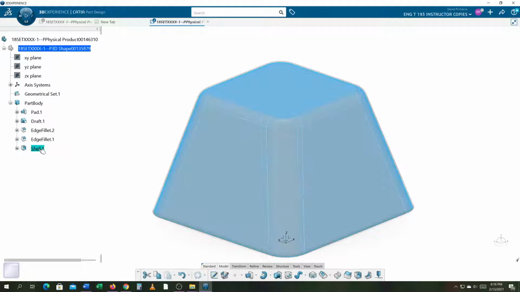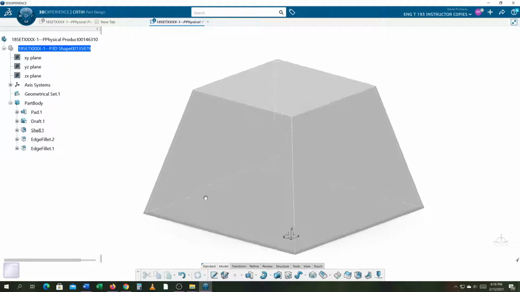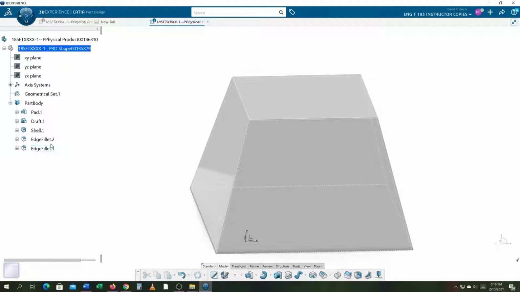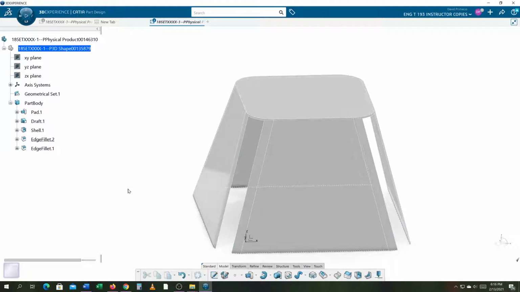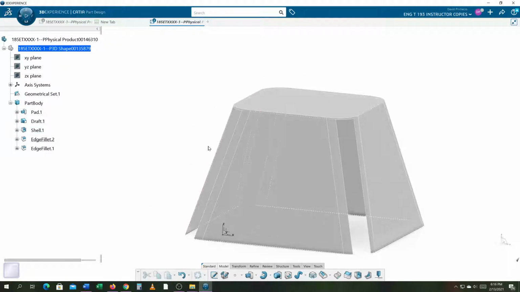Let's say I did the shell after the draft, and I went ahead and shelled that. When I go to create the next fillet, if I do this as the define and work object and show you that next fillet, it's going to do that. It's like freaking out because it's removing the material on the inside that hasn't been offset.